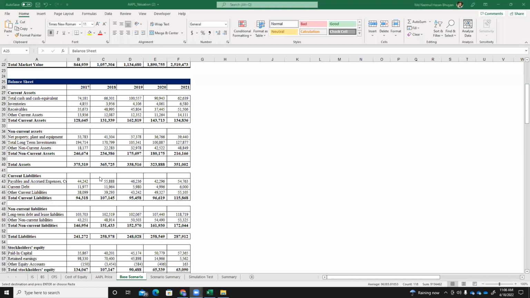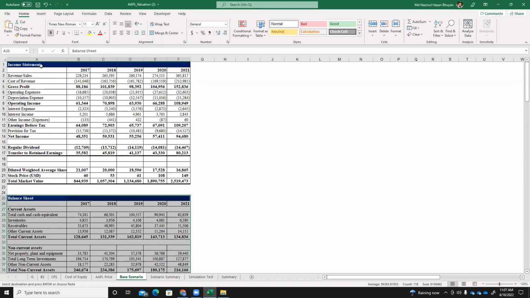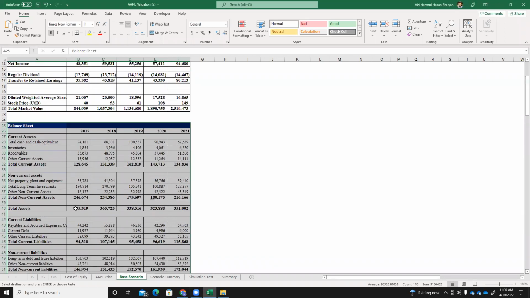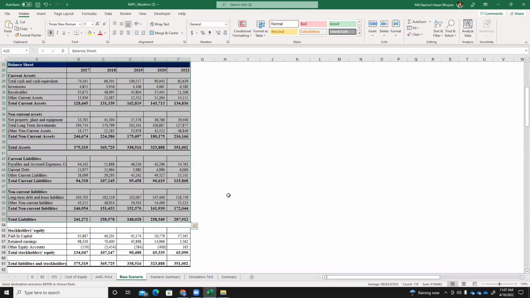We are going to collect income statement, balance sheet, and cash flow statement data from Morningstar. And then we're going to collect market information from Yahoo Finance. And then once we collect all the data, we are going to put income statement and balance sheet data on our base scenario Excel sheet in a proper order. All right, let us start.